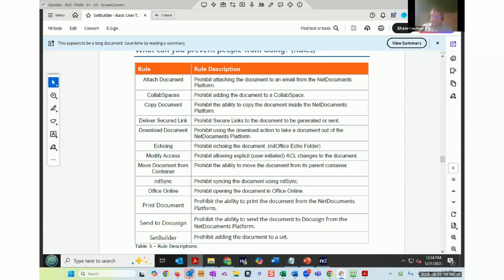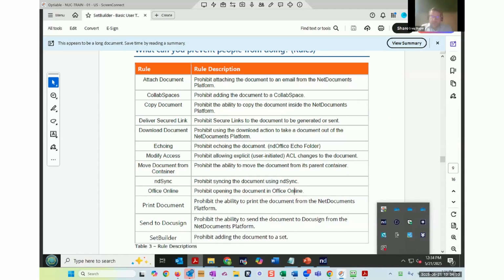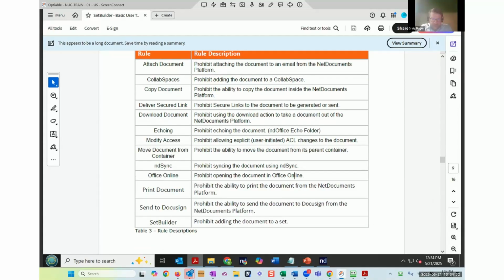ND Sync is a product here that allows you to synchronize an area of NetDocs with your local computer. If I have that blocked, it won't sync. Open up Office Online, print. Okay, so print, I think, is only the print from the NetDocs platform. I was wrong about that. Send a DocuSign, and basically set builder.